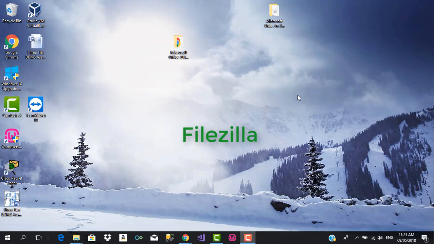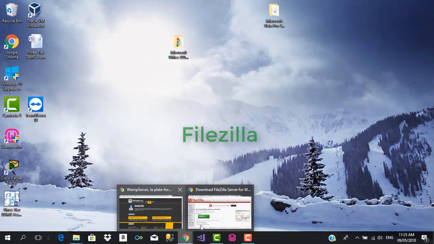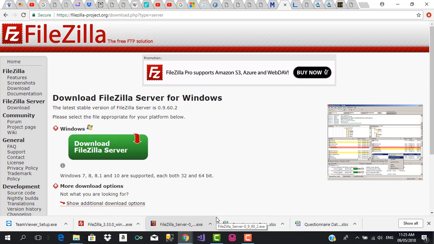Today's tutorial we are going to look at setting up a file server using FileZilla. So if we can just go to Google, and we're going to bring up our website, filezilla-project.org, and we're going to download the FileZilla server. I already took the liberty of downloading this executable file, which I have on my taskbar. So I'm going to just open this up.